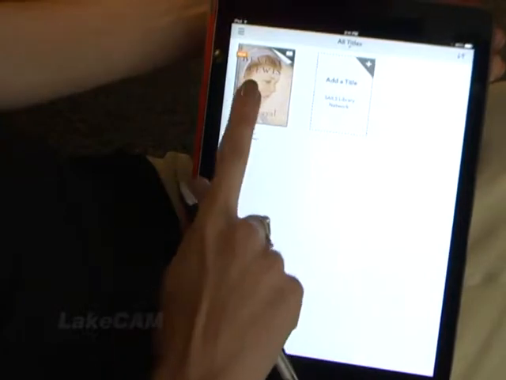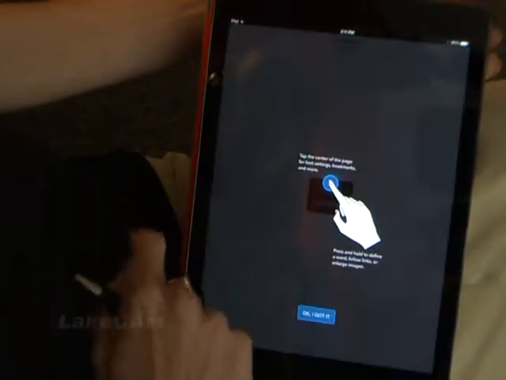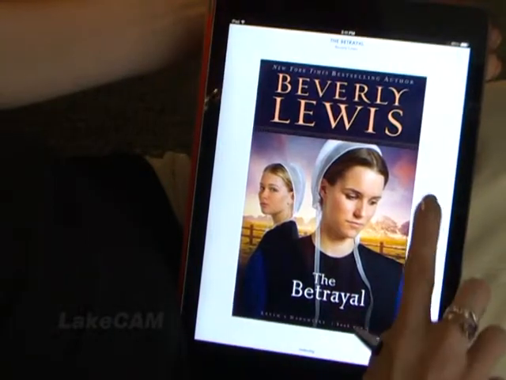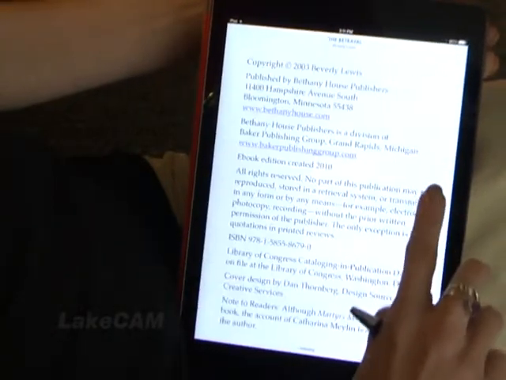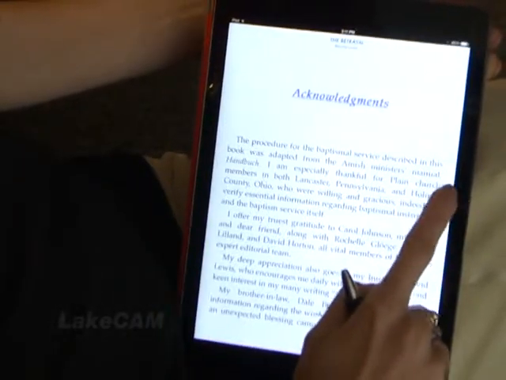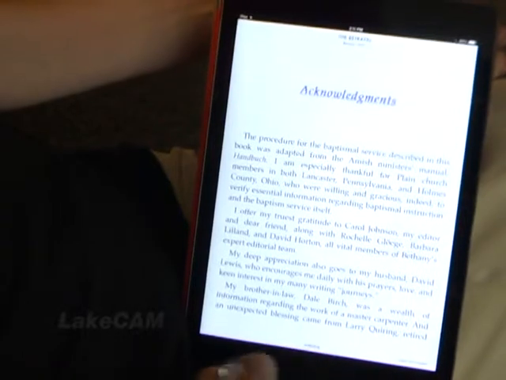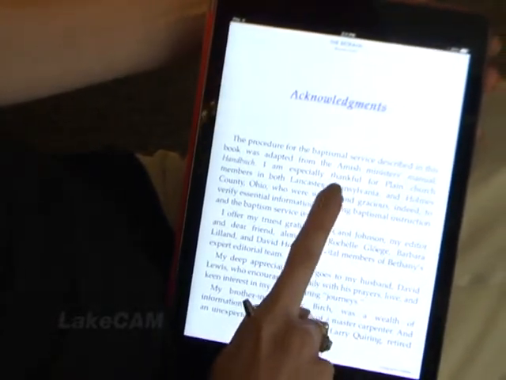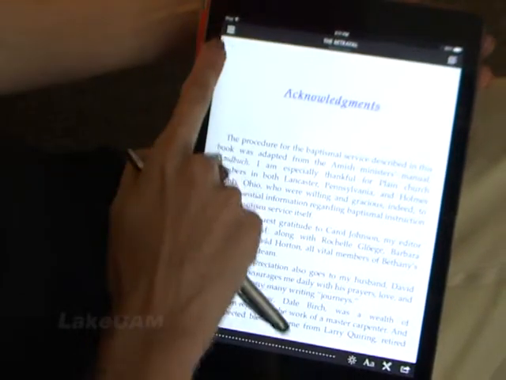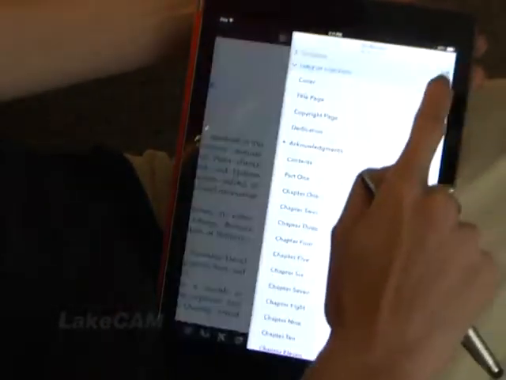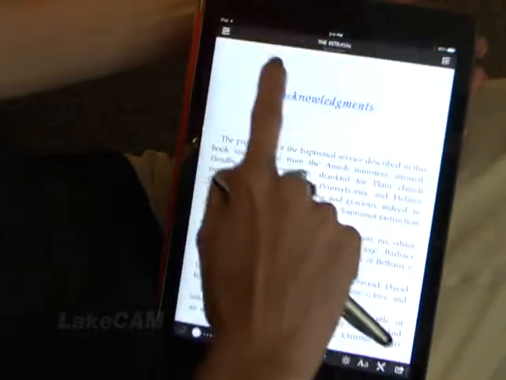To open up your book, you just click the cover, and it shows up just right here. To turn pages, you click on the right side, and the pages will turn. If you want to go back, you click the left side. So let's find a page with a lot of text so you can see how the controls work. To bring up all your controls, you touch the center of the screen. Your menu will pop up. Your controls at the bottom will pop up, and so will your chapter lists and bookmarks pop up here.